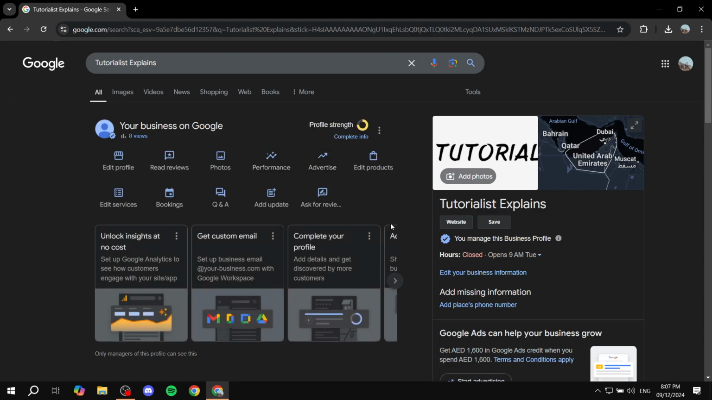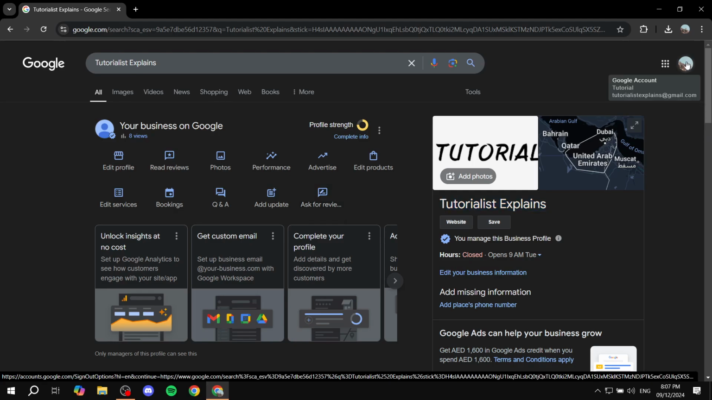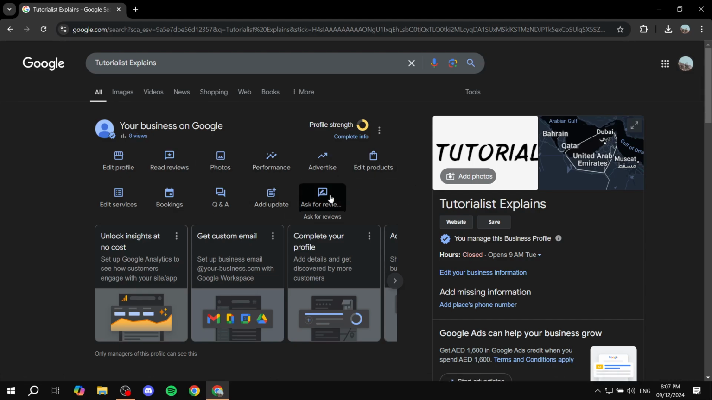And then this page here should show up for you. So you can actually see edit profile, read reviews, photos, and things like that. So basically you have the capability to edit your profile. If you don't see this and you just see the business alone without this panel, then in that case you're not logged in into a proper profile. So anyways, once you find yourself in here, what you need to do is just go ahead and click on edit profile over here.